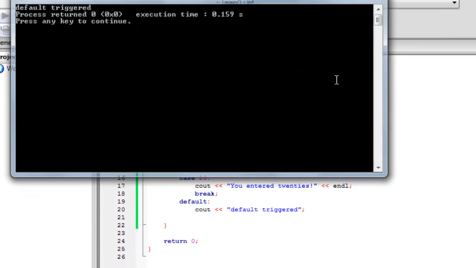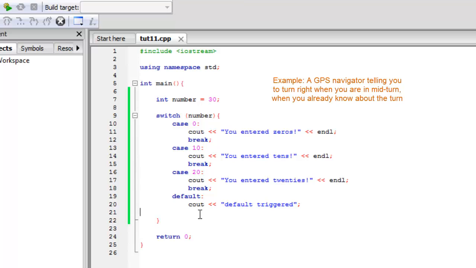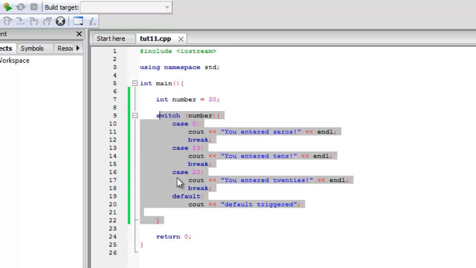Why don't we need to put a break statement on the default? Well, the default is the very last thing in the switch statement, so having a break statement would be kind of redundant. Basically, you don't need to specify at the very end of the code, hey, this is the end of the code, or the end of this switch statement.